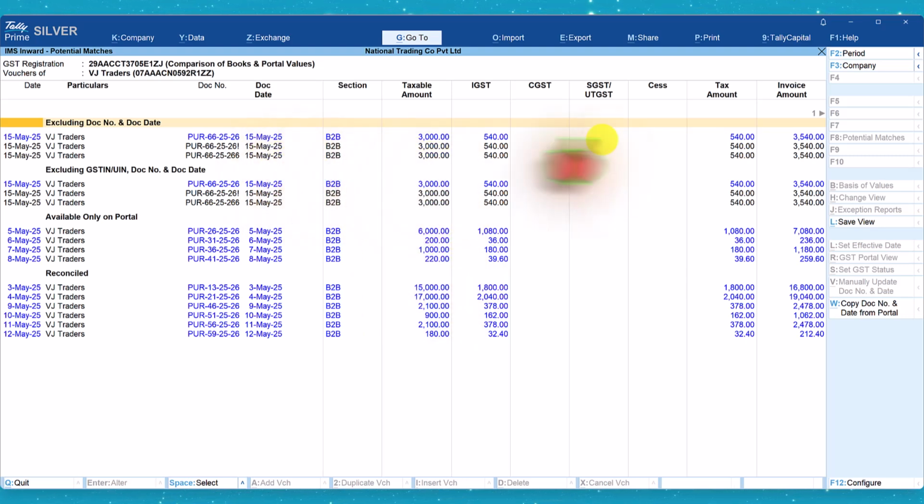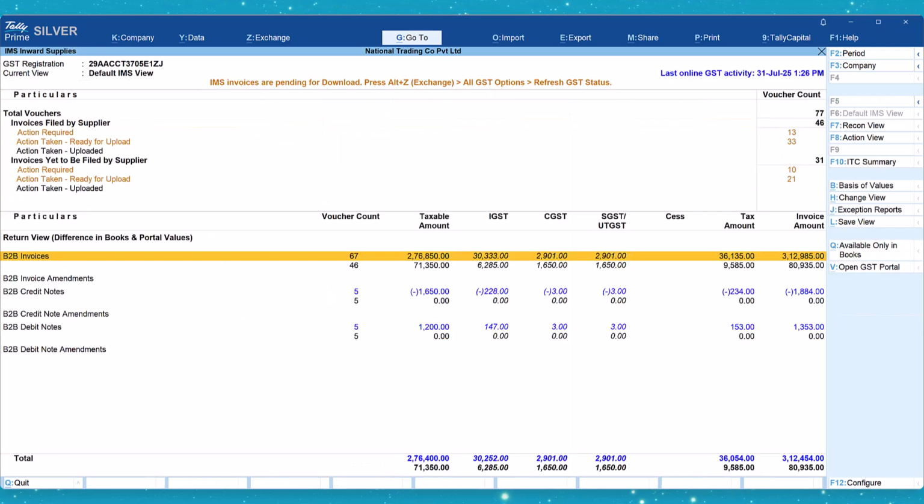3,000 is there is a potential match, and the rest of them there is no potential match, which means they are available only on portal, and we have to pass these transactions in our books of accounts. Escape and let us come to the main report. So the count again is 6746. Just notice this.